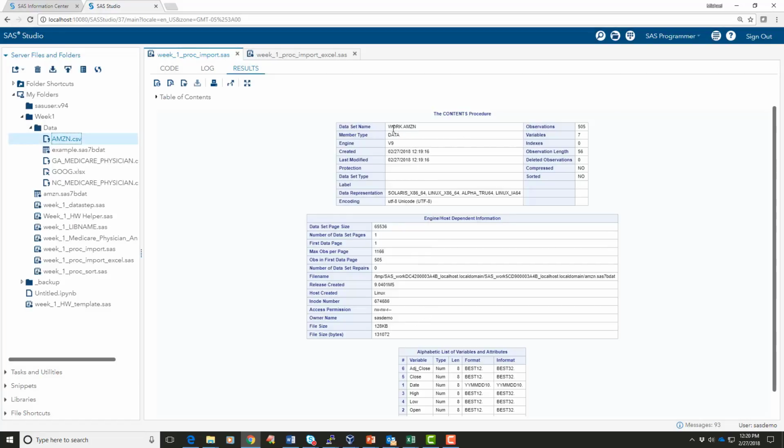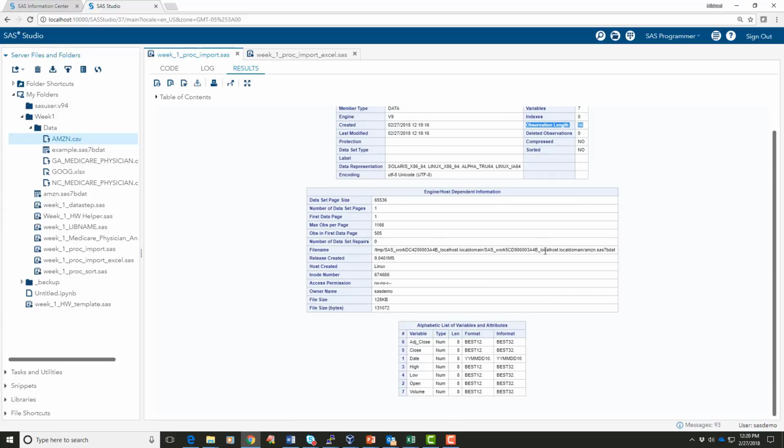Proc contents tells us, hey, it's a work data set. It has 500 observations, 7 variables. Tells us the length of each row. That can be useful. In SAS, you can pre-sort the data and you can compress it, which is nice when you have large files that you're dealing with. Finally, look at the formats here.